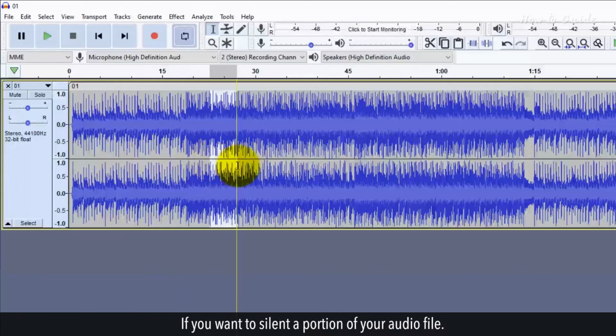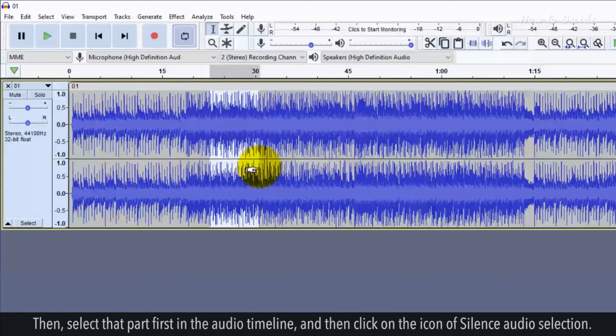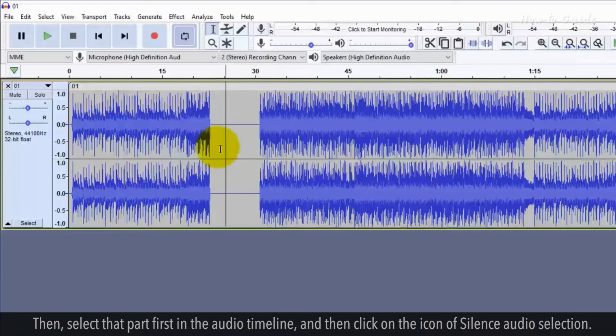If you want to silence a portion of your audio file, then select that part first in the audio timeline, and then click on the icon of Silence Audio Selection.